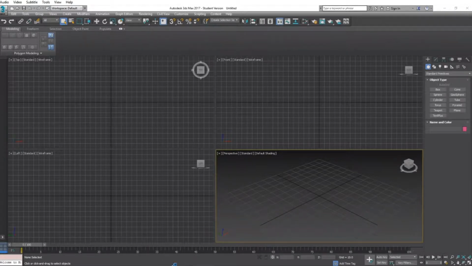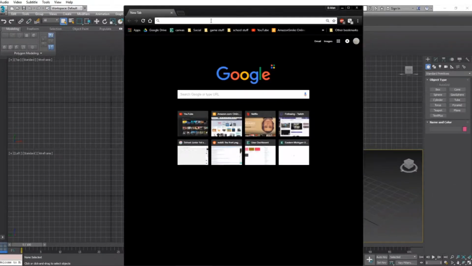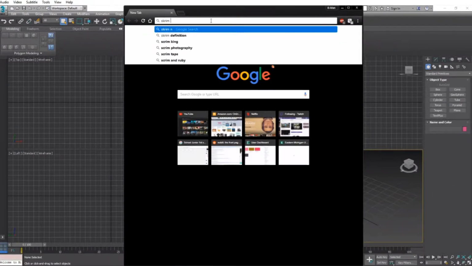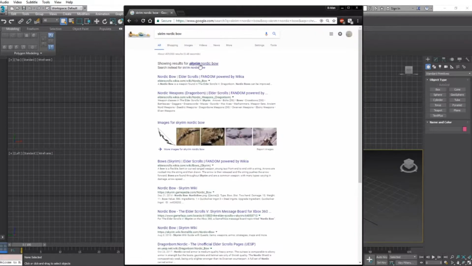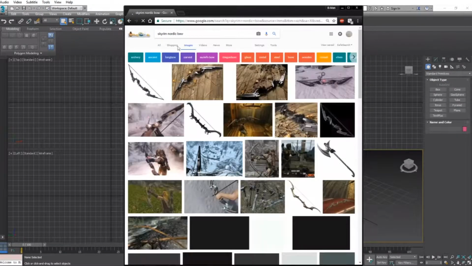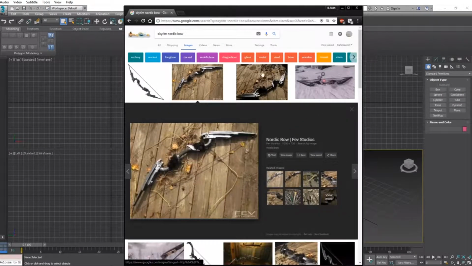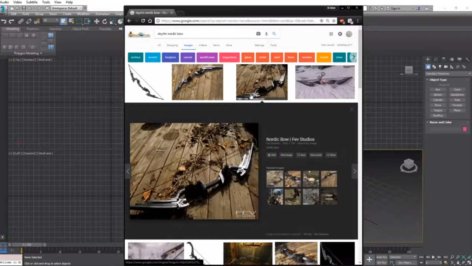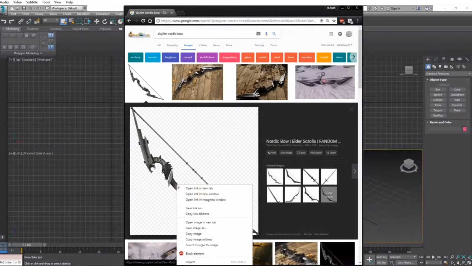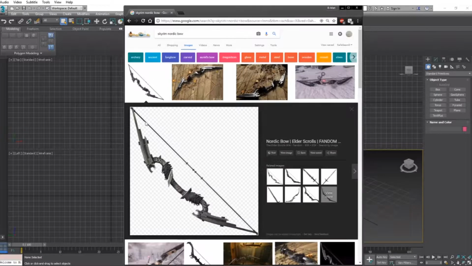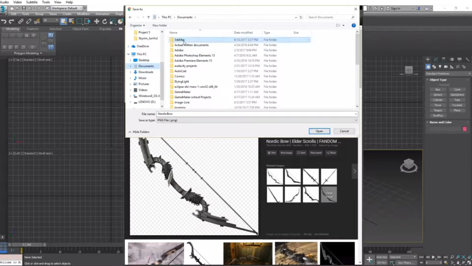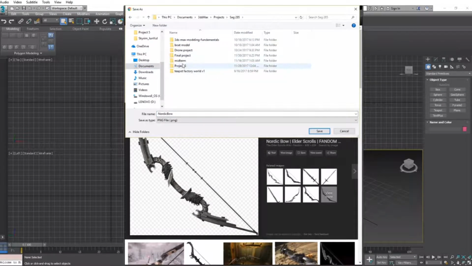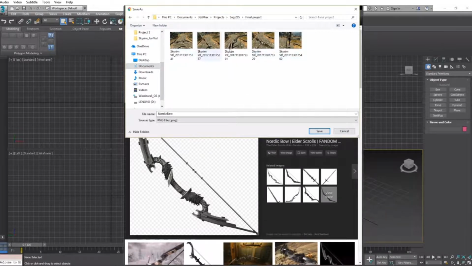So when you start any 3D model that you need a reference for, you're going to need to find those reference images. So right here I went to Google Chrome, just looked up a couple images of the Nordic bow from Skyrim. Lots of the pictures we see here are really stylized, and we don't really need that. We need a picture that's kind of something that we can just trace over. So the picture I chose here was just a flat sideways picture.